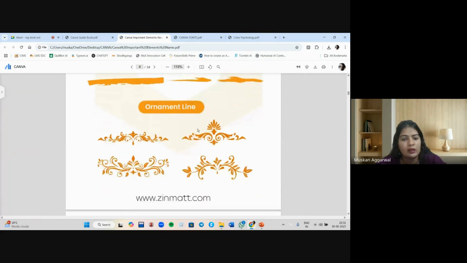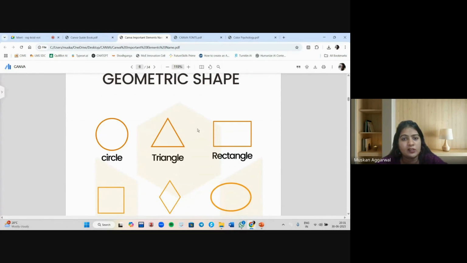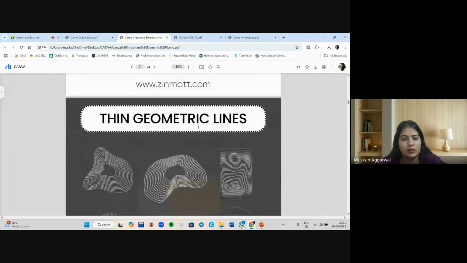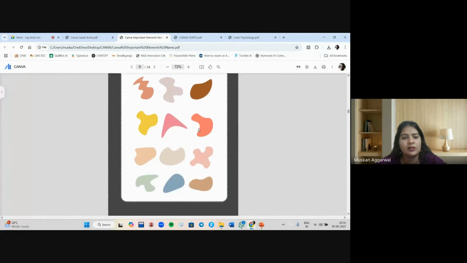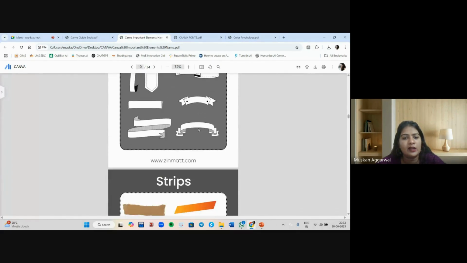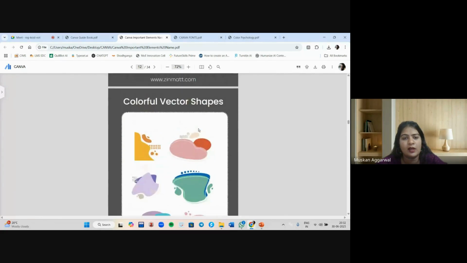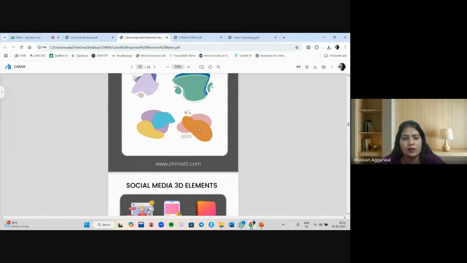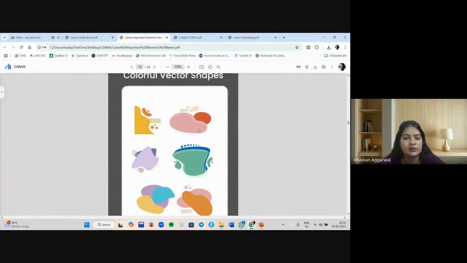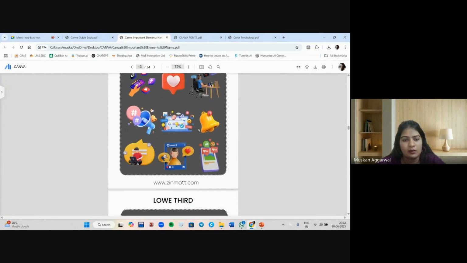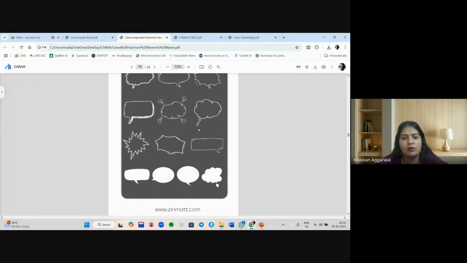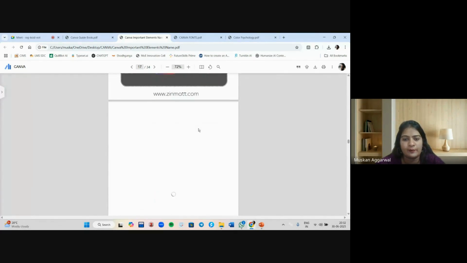You can see you can add geometric shapes also here, the geometric lines, the page borders, the organic shapes, any kind of banner, strips, and some colorful vector shapes. And these are not just limited to these six or seven shapes. There are so many shapes available on our Canva tool, and you can also add social media 3D elements over on your template, which will make your content or your template very much interactive.